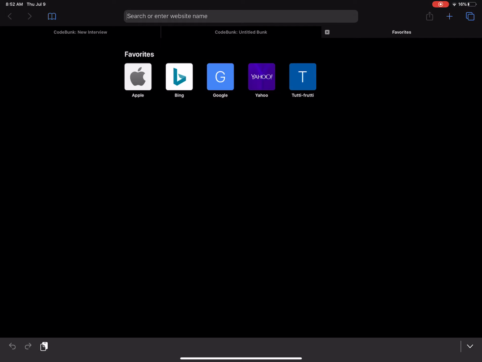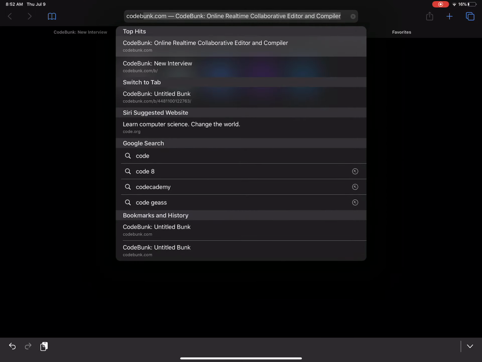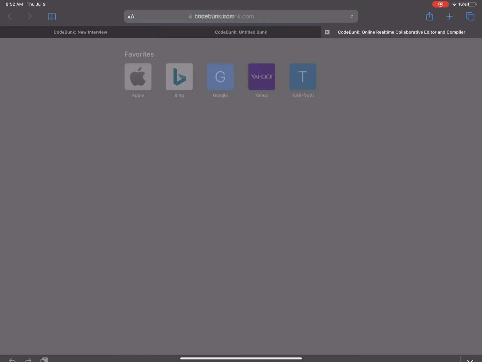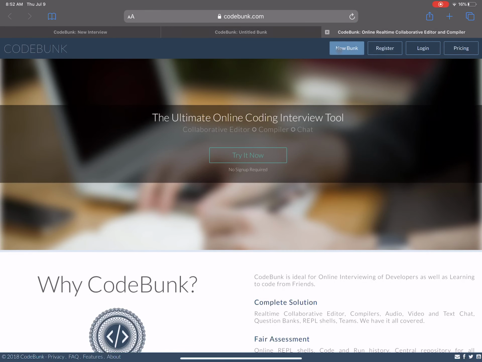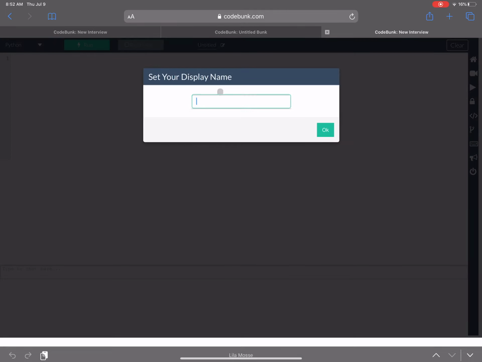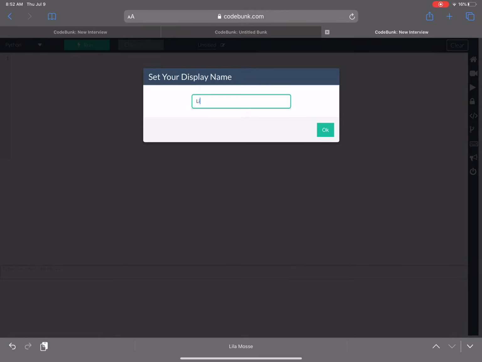Today I want to show you guys just a little intro to how you can start coding. So first thing you're going to want to do is go to the search bar and type in codebunk.com. You're going to press new bunk on the top right corner and the display name, which is going to be your name.